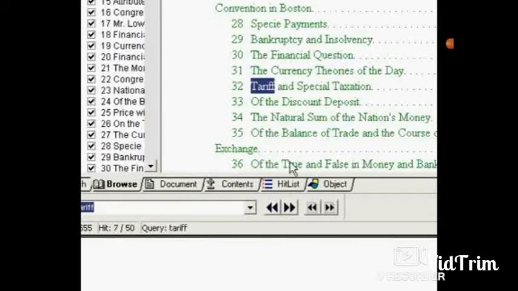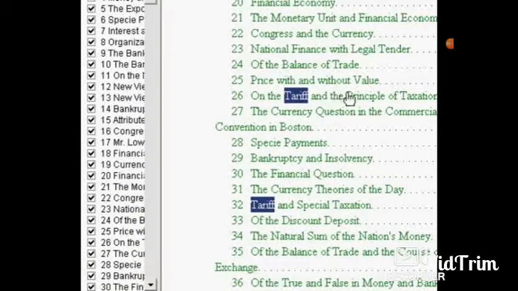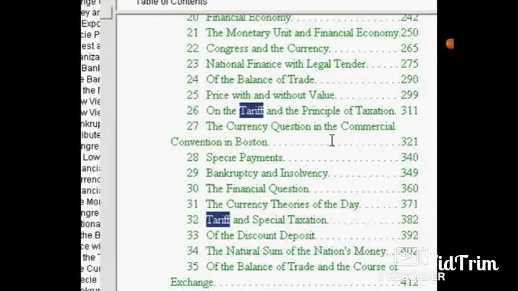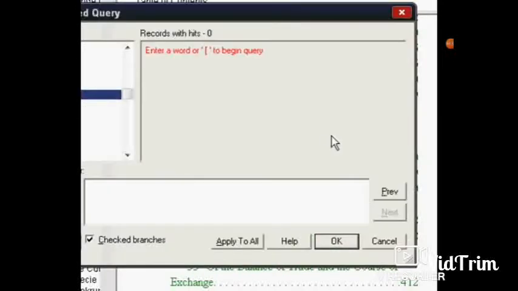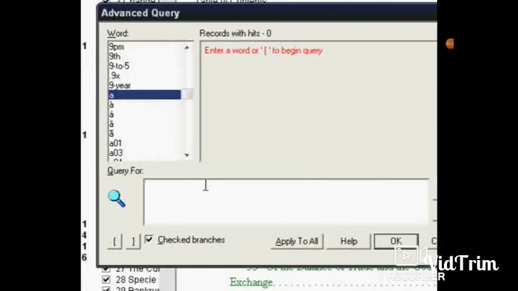Index still. Now it jumps me back up to the table of contents. So this one is ranked by a priority, kind of like a Google search. Those are some of the basics to searching. I'm going to do an advanced search again. Just hit F2. And I wanted to show you one more thing in here.